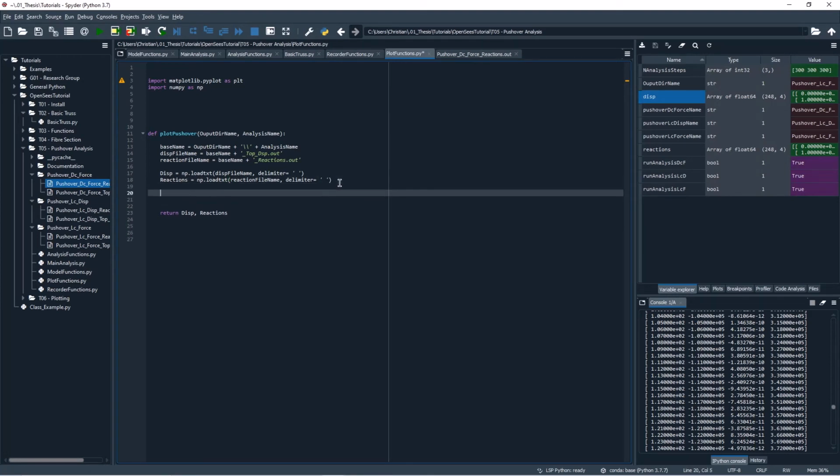Now we can actually make the plot. There's a lot of different ways you can issue the plot command in matplotlib. I think the simplest, or the way that I use most frequently, is the subplots command.